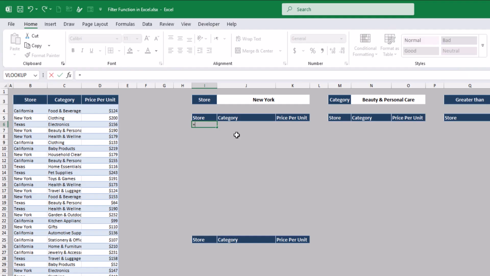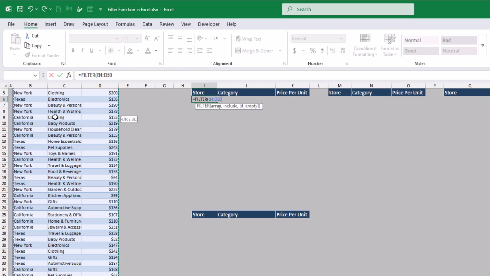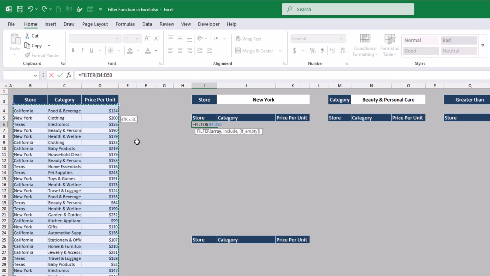Let's start with equal and then type FILTER. The first part is the array. So we can select here the table that includes the data we need and also includes the condition you will set. Now we can press comma to move to the next part, which is include.